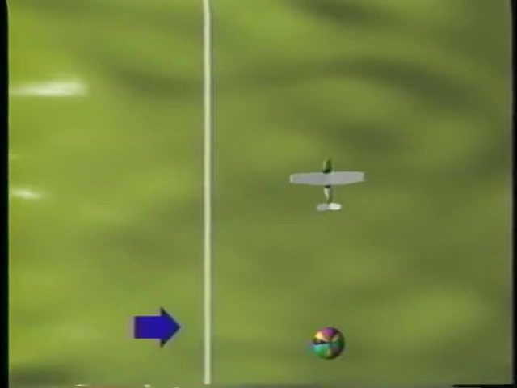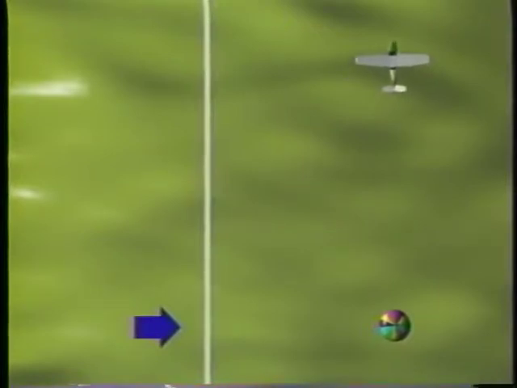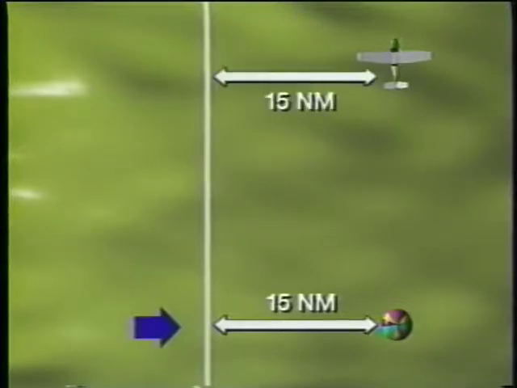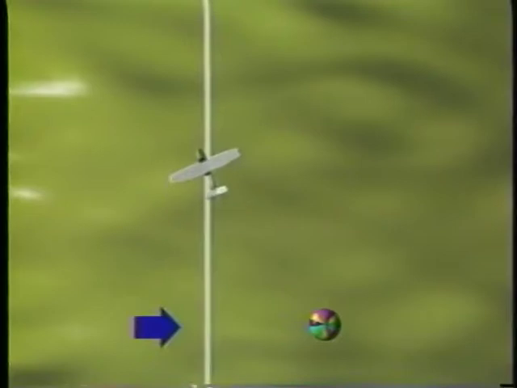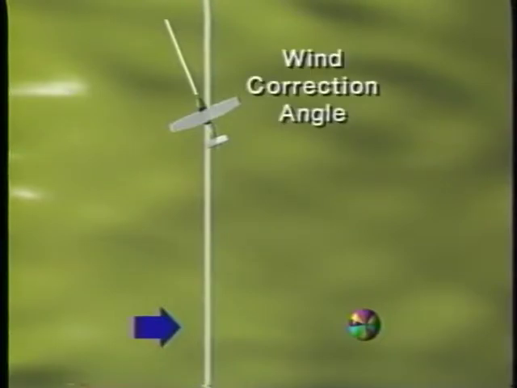At the same time, an airplane begins a flight due north at 100 knots. After 1 hour, the balloon will have drifted 15 nautical miles to the east. The airplane, flying northward, will also have drifted this same amount. In this situation, you should have pointed the nose of the aircraft to the west of the destination to compensate for the wind drift. The angle formed between your heading and the flight path is called the wind correction angle.